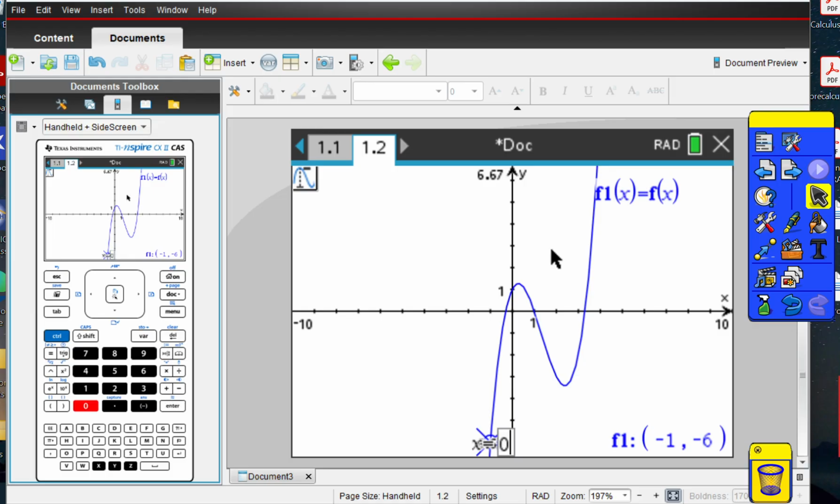0 is my next one. I get 1. 1 is my next one. We get 0. 2 is my next one. We get -3.